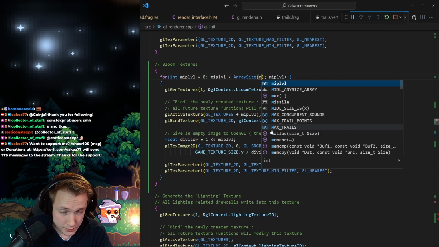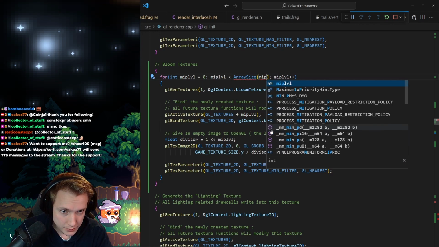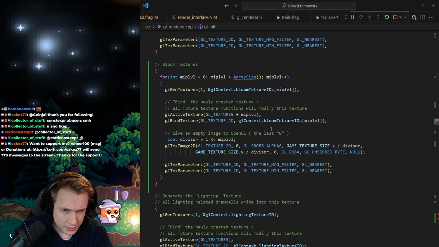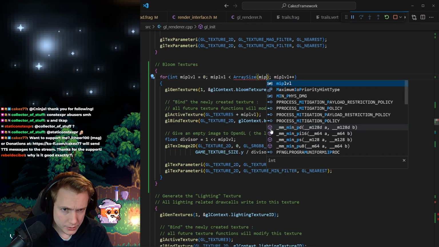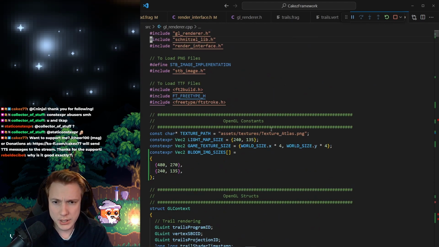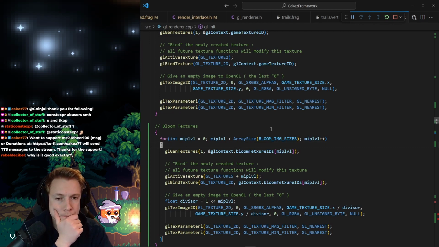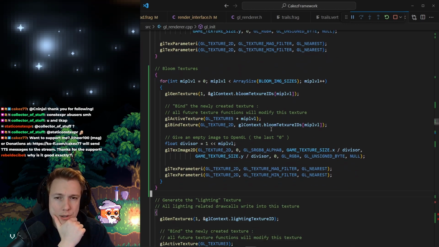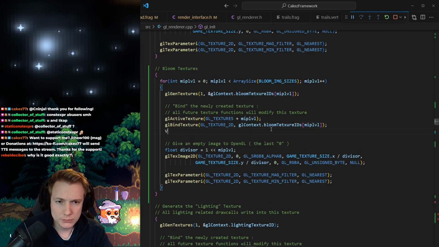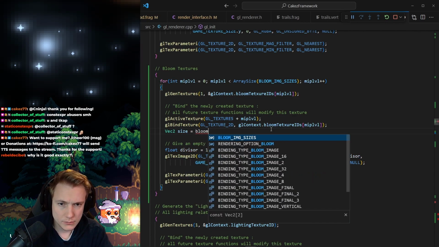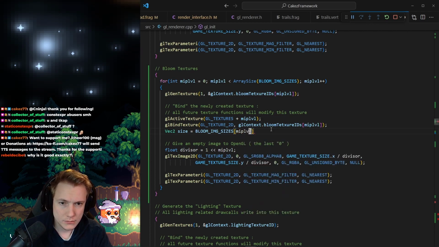MIP. Wait, MIP. Shit, I forgot the name. Bloom image. I see, of course. Bloom image sizes. Okay, we need to generate a texture of... We get the size and then we set that size here.